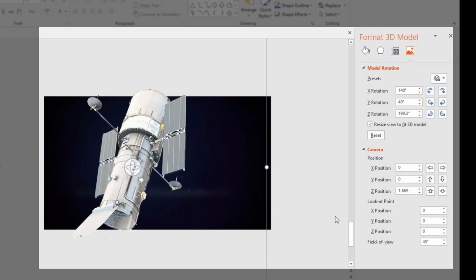You can also change the camera position. Because these are 3D models, you've got the model and then you've got a camera. You can think of yourself as a person standing at an X, Y, Z position, looking at a specific point in the model, and that's your lookout point. And then, like cameras, you have a field of view, meaning how wide your field of view is.